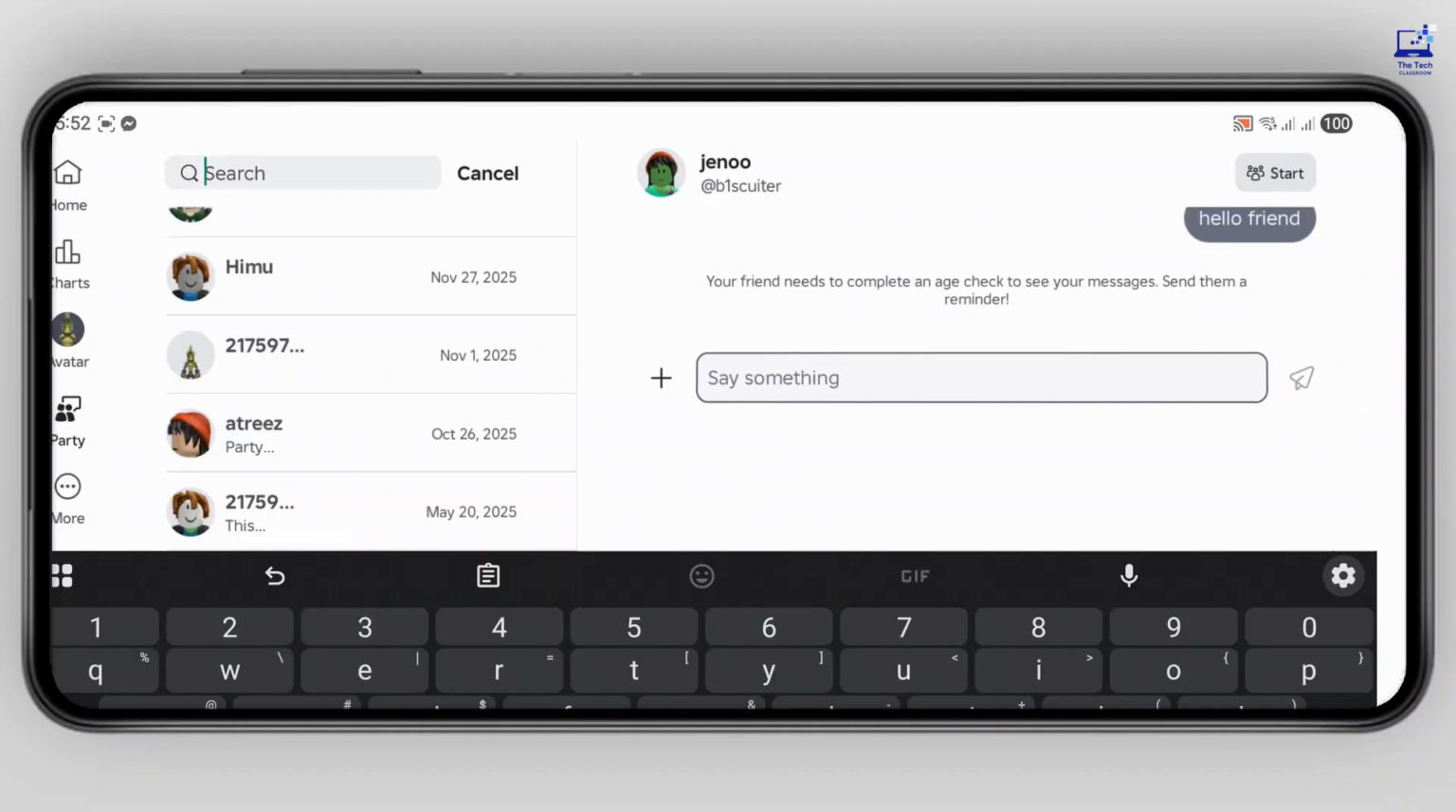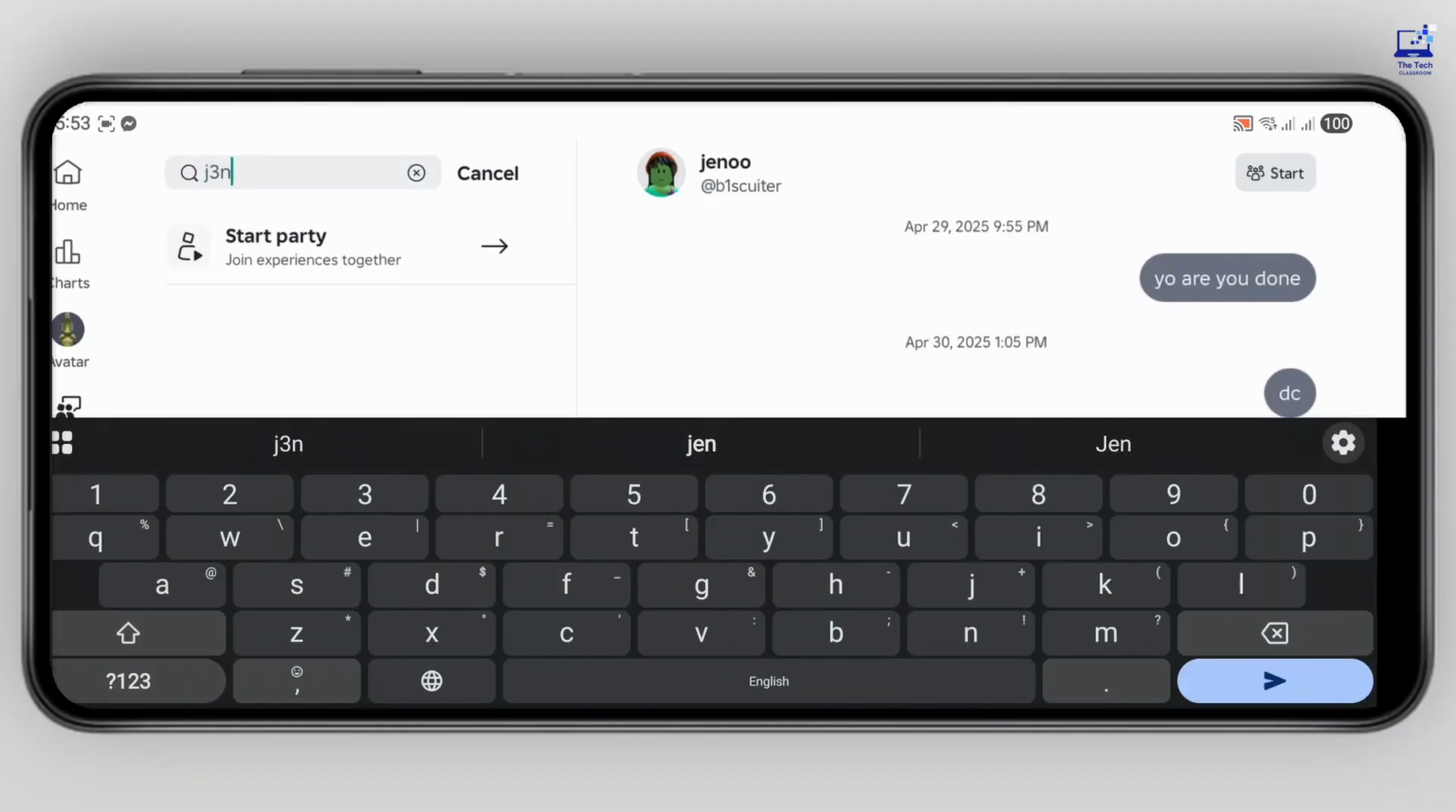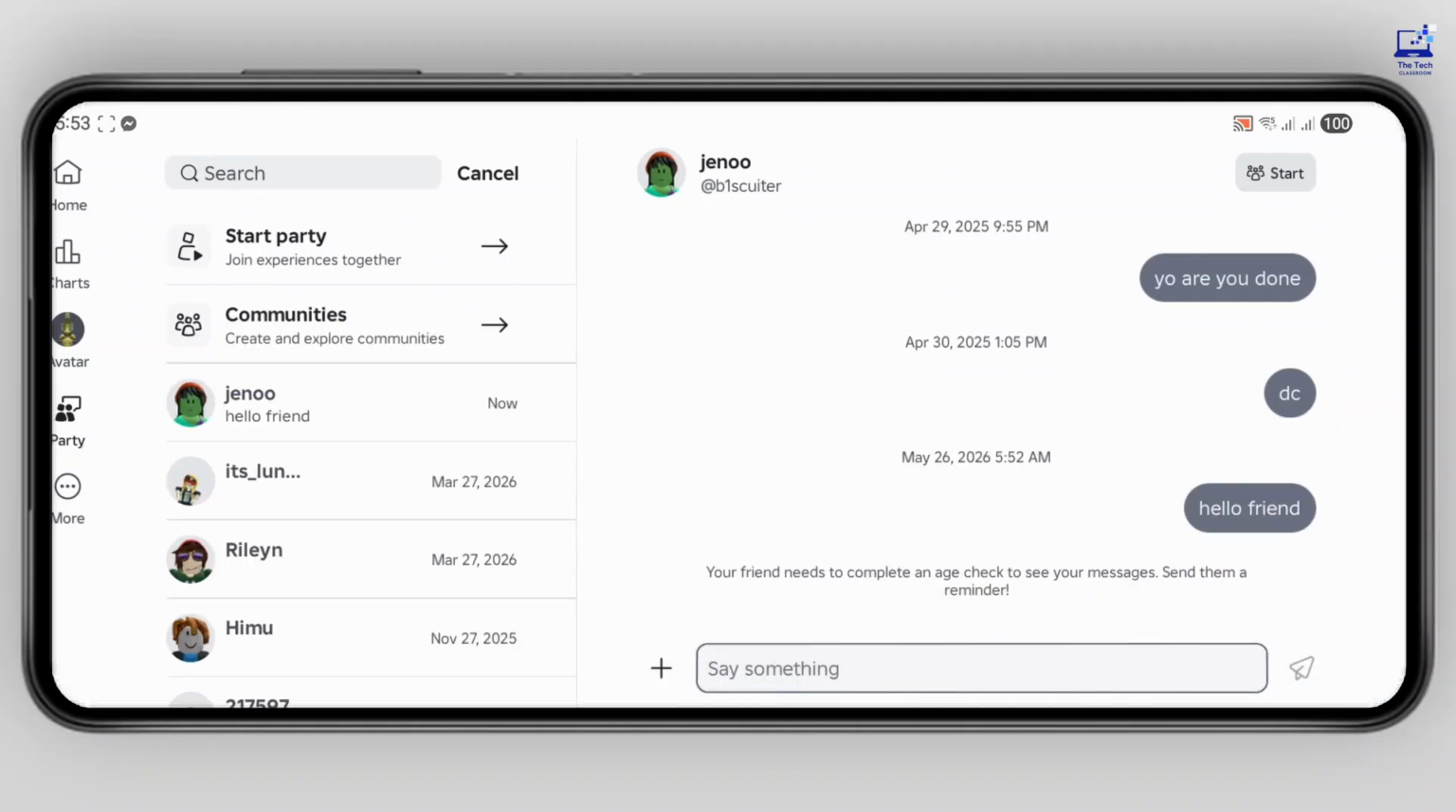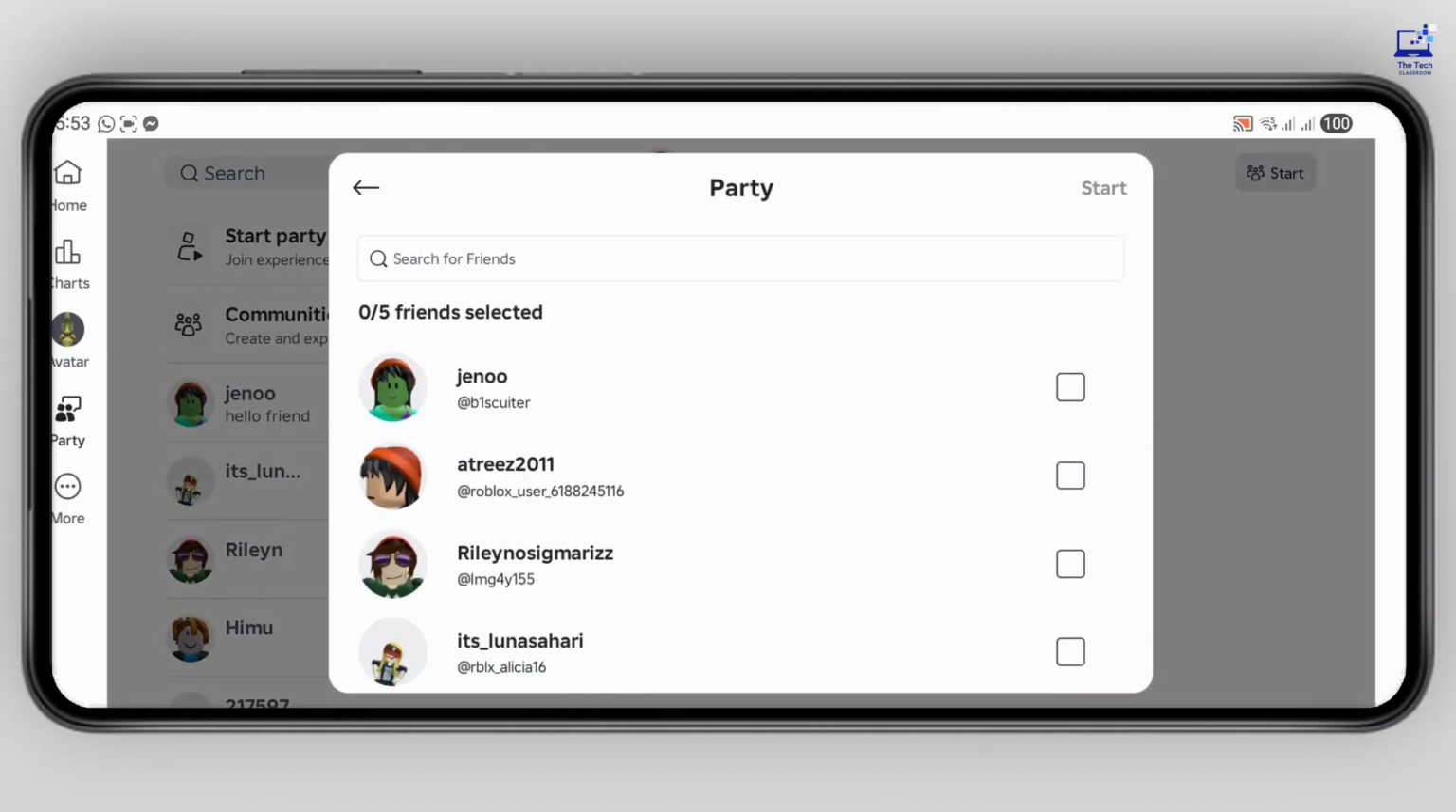to find them quickly. Following this, if you want to create a group chat, tap the plus icon to start a party. From here, select the friends you want to add and create a group where everyone can chat together. Once done, the party will be set up and you can start messaging everyone in the group right away.